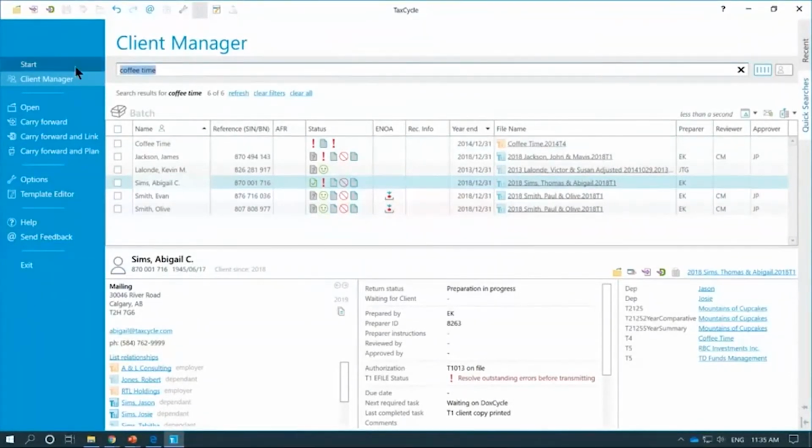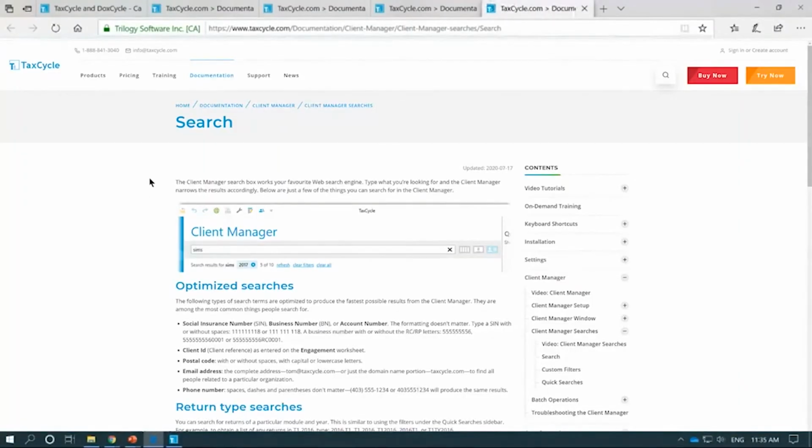Now, there's a whole host of other features. If you simply click here inside the Client Manager search bar and push F1, again, we've got some fantastic help online. Here is exactly what you can search for and the combinations and so forth. So as you can see, you can search on a wide variety of data points. You're not capped to someone's SIN.